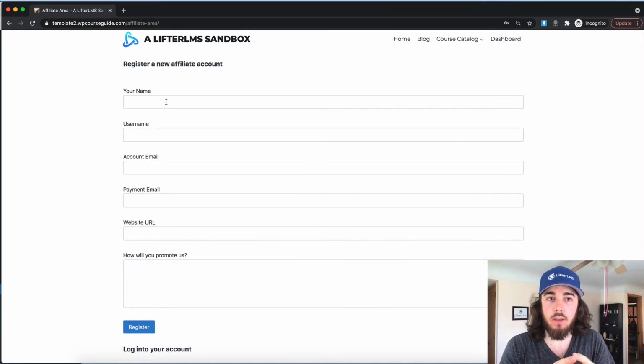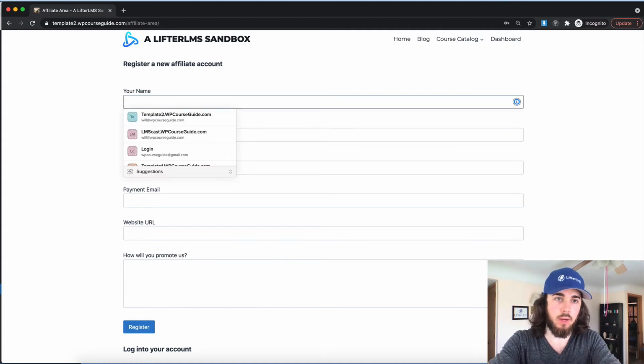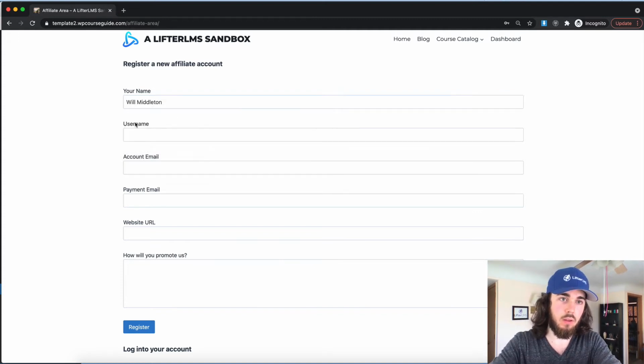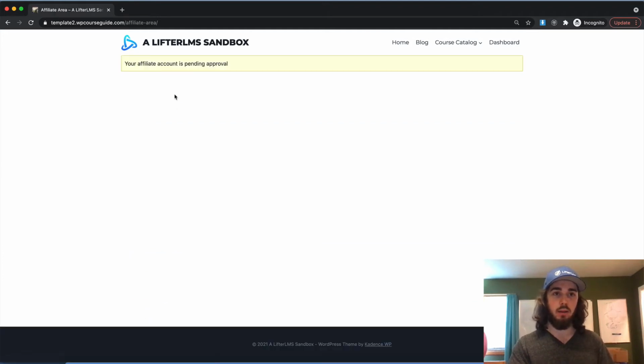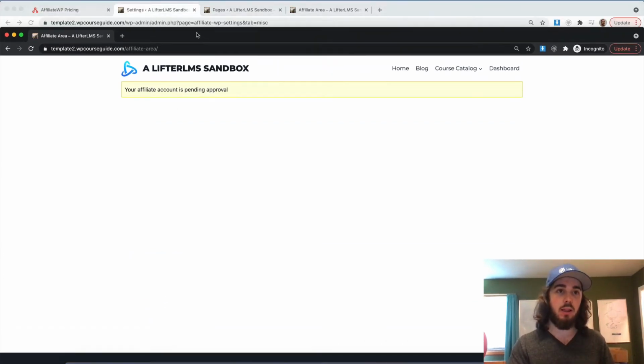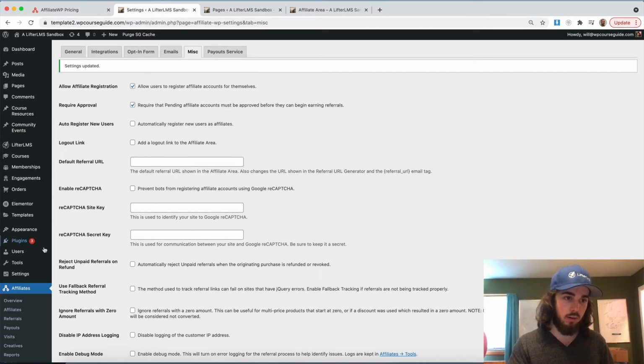And of course you can modify this form. I'm just gonna leave it the way it is for now. Let me fill this out real quick. Cool, so now that I filled out the form here, I'll say register. And now my account is pending approval. Let me go to the back end of the site here and approve that.